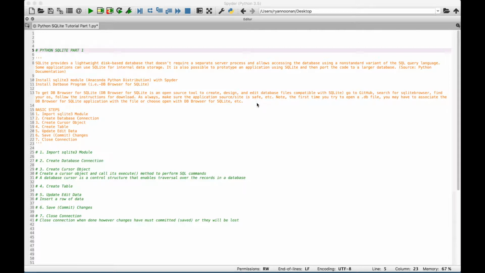Now to get this, and we'll show you how to do this in just a second, you can go to GitHub, search for SQLite Browser, and then find your operating system and follow the instructions for download. Now as always, make sure you're visiting the correct site and make sure that the source and site that you're visiting are safe and secure to download applications. Now another note, the first time you try to open a .db or database file, you may have to associate the application, and specifically the DB Browser for SQLite, with the file, or choose Open With Database Browser for SQLite.